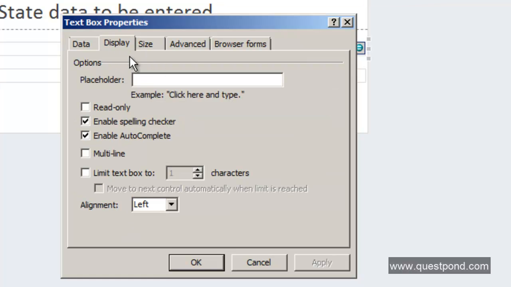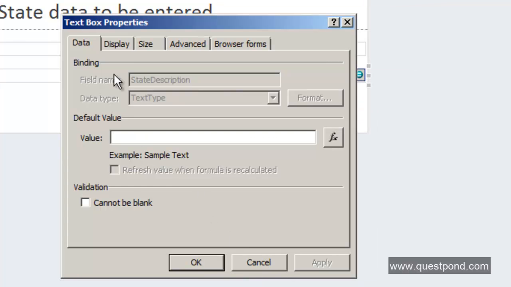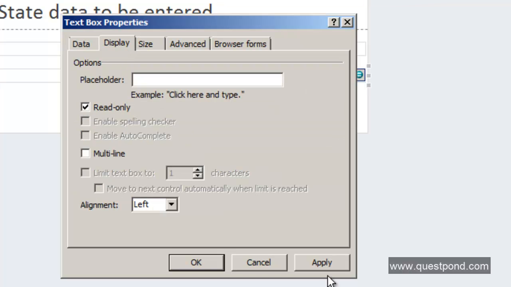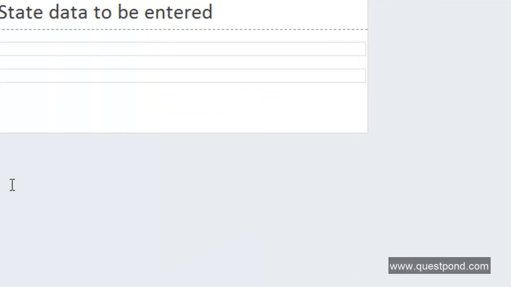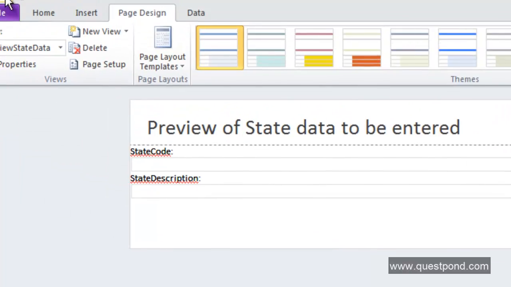So I'm going to go here to display and say this is read only, so he can't change anything on the screen, because in the first screen he is allowed to change, but here this is a preview screen, so I would mark them as read only. So let me just go and save this complete thing that I've done.